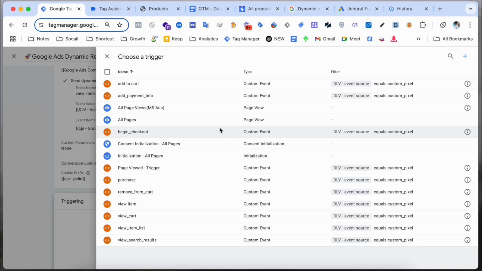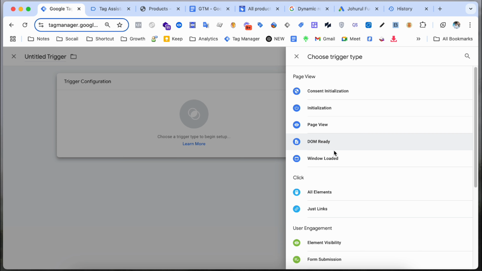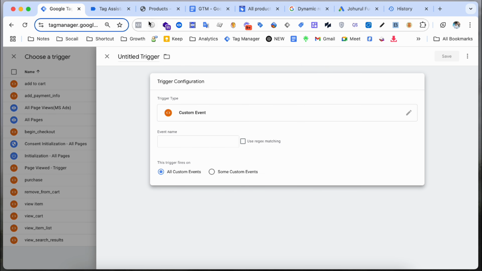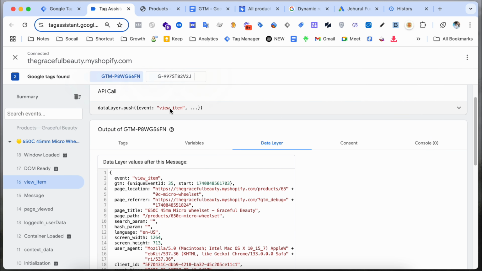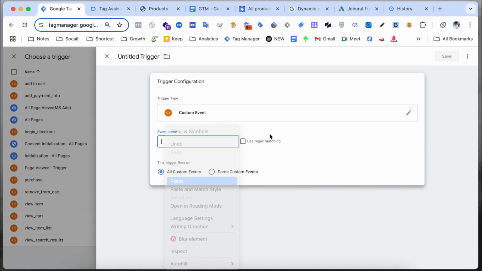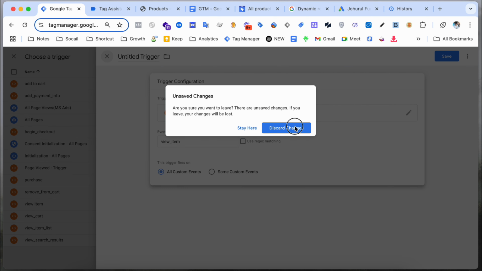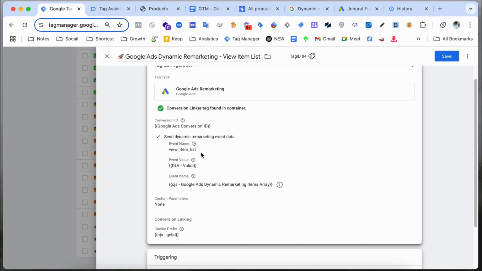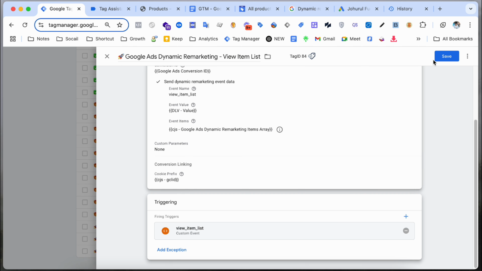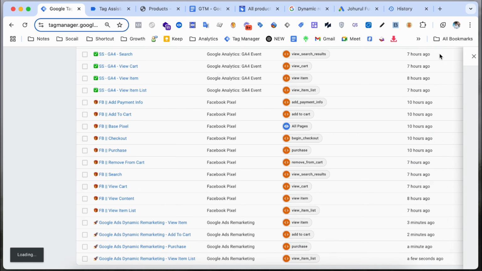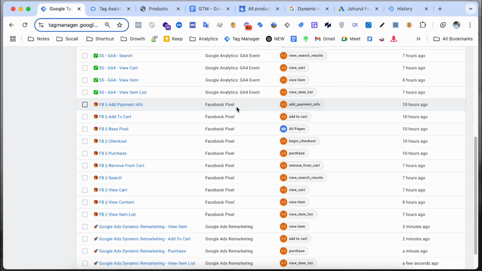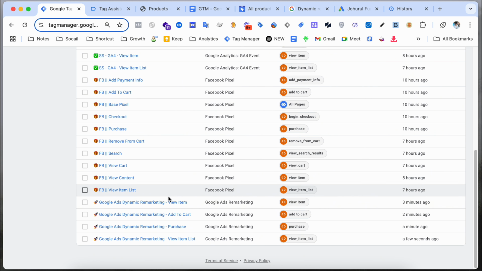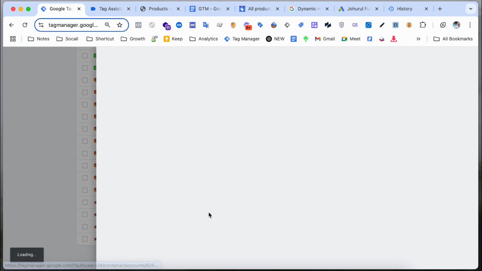The trigger is actually very easy to create. If you don't know how to create a trigger, click on the plus icon here, choose custom event, because we'll have all of these events in custom event, and then just copy this name and paste in here as the event name, and then save. I already created all of these triggers, so I'll just choose from here view item list, this one, and there also view item list. Okay, perfect.